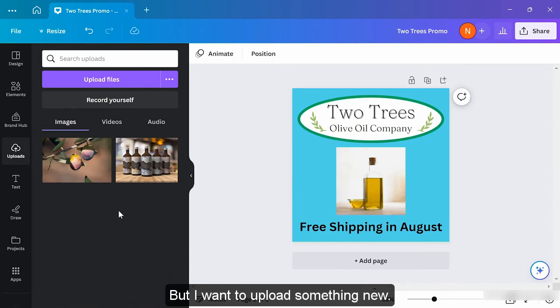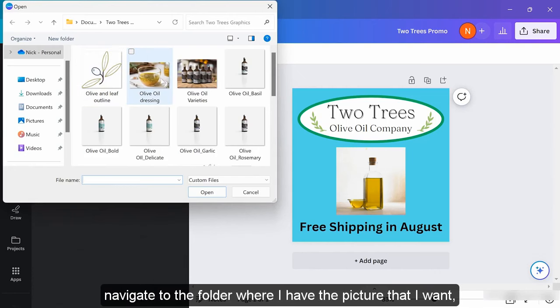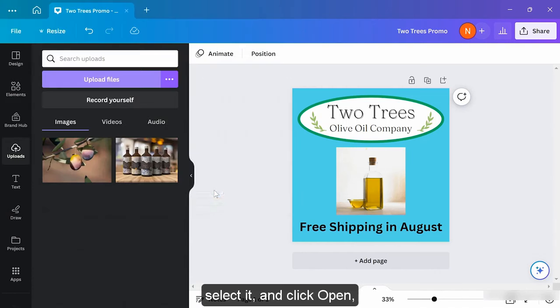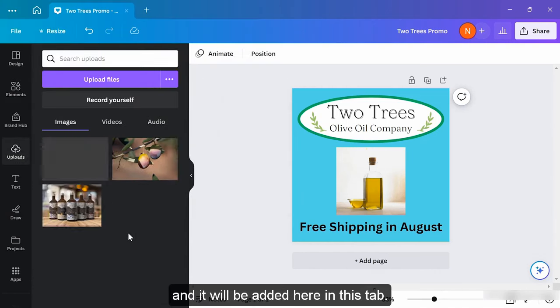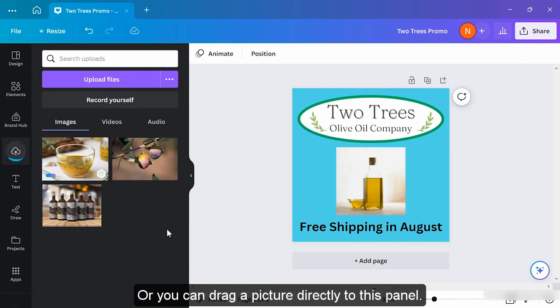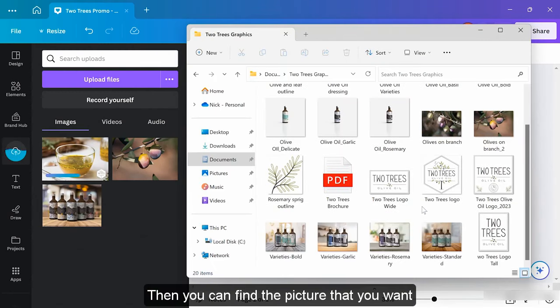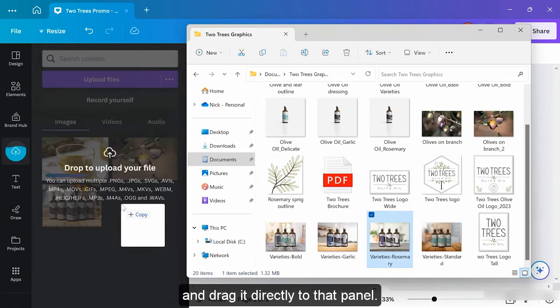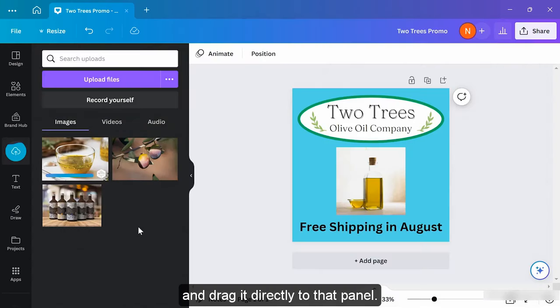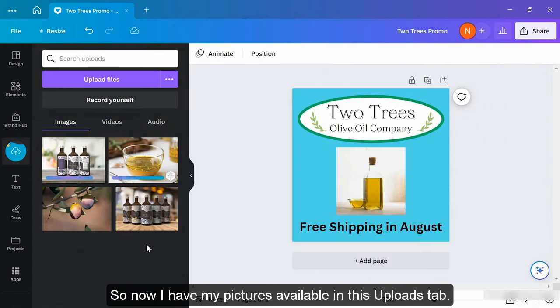So I'll click the Upload Files button, navigate to the folder where I have the picture that I want, select it, and click Open, and it will be added here in this tab. Or you can drag a picture directly to this panel. So you could open File Explorer on Windows or Finder on a Mac. Then you can find the picture that you want and drag it directly to that panel. So now I have my pictures available in this Uploads tab.